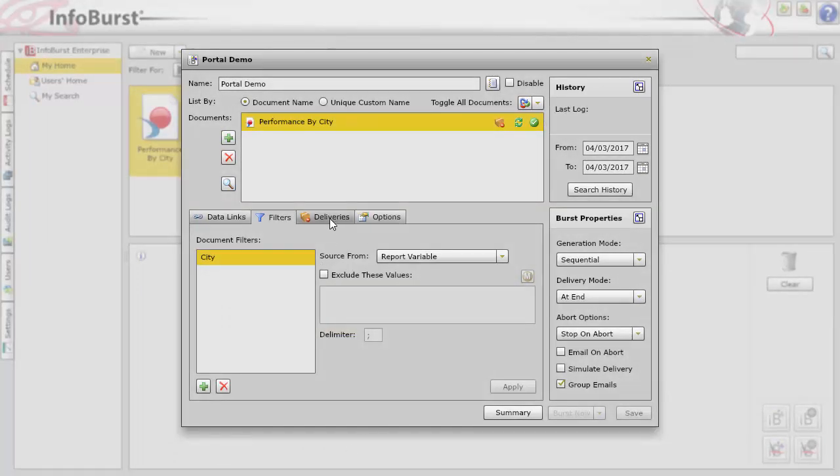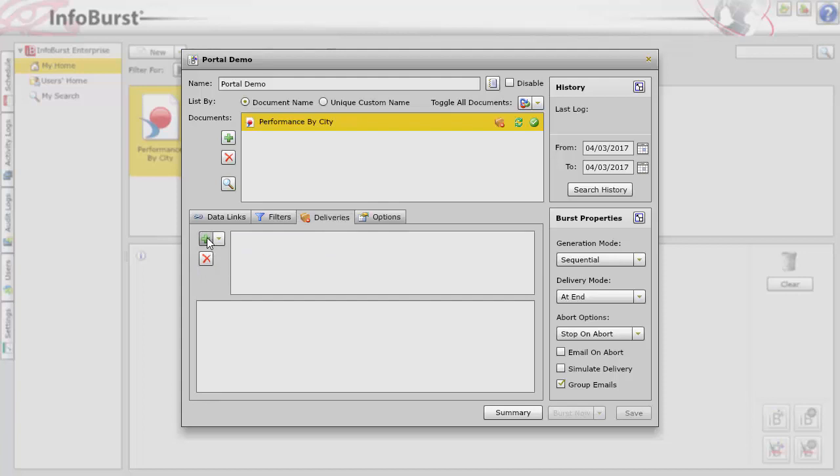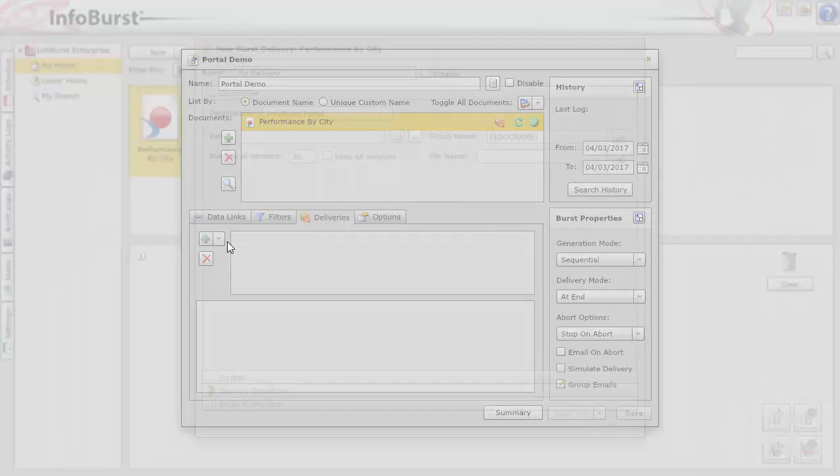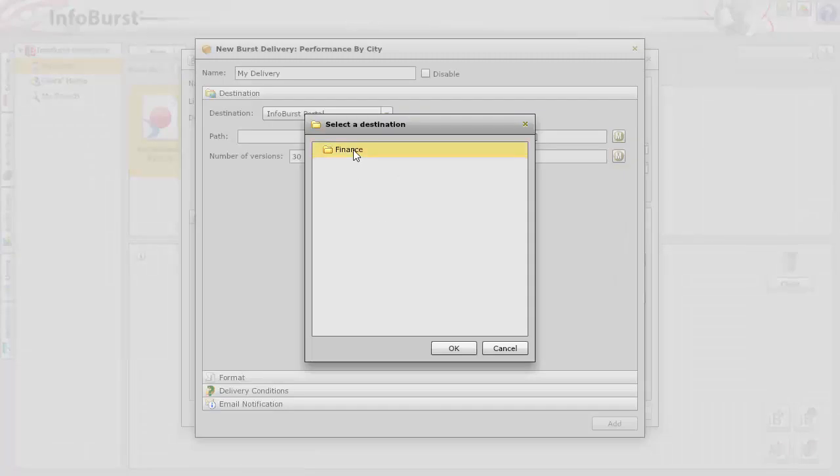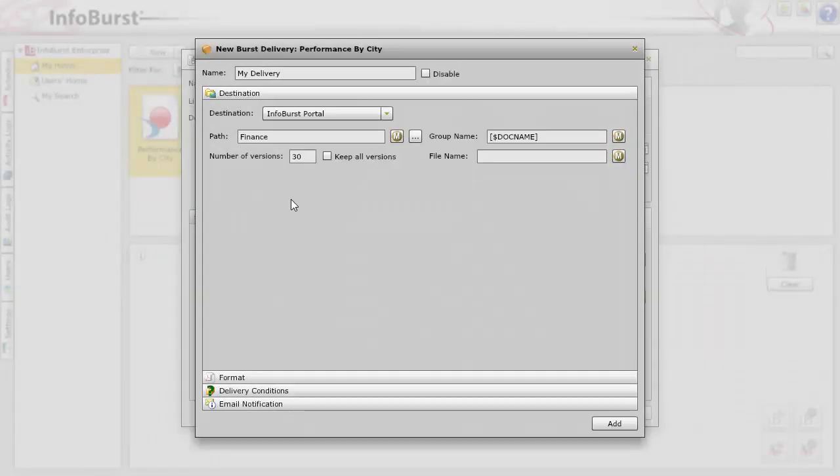And now we'll create our delivery. We select InfoBurst portal, which is the default destination. We select our path, which is our portal folder. And here we'll deliver it to the folder Finance. Select OK. From here we can create subfolders if we like. In this example I will use the document name as our subfolder. So I'll enter $docname, or I could use the macro builder to select my macro.